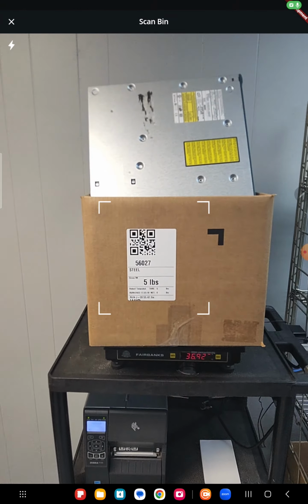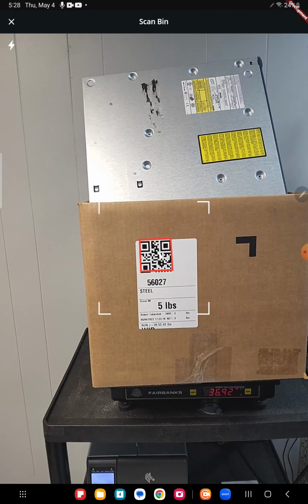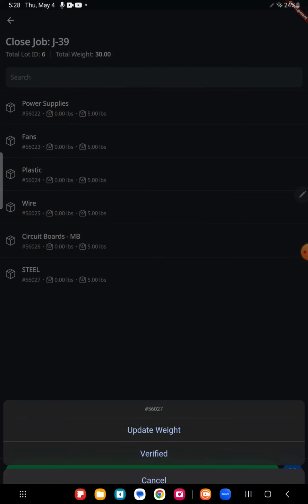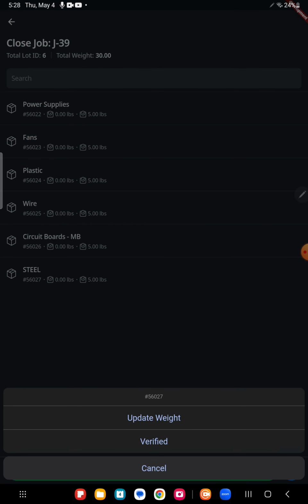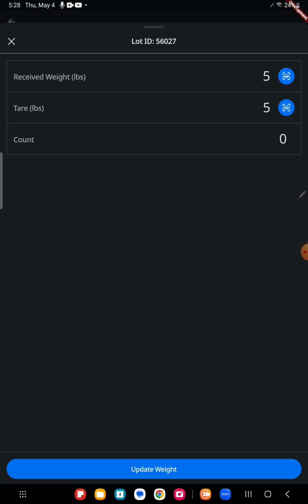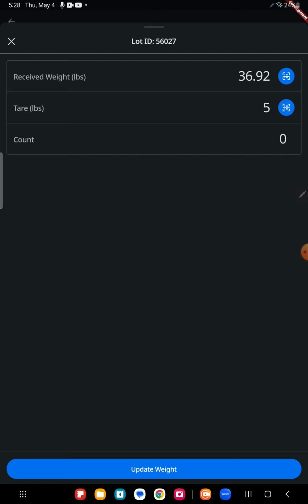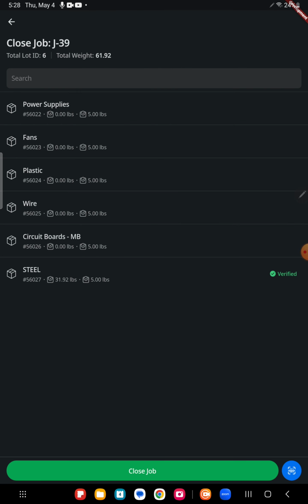Otherwise, I'm going to scan the different bins that we're weighing up. You can see here when I scan this, it says it's bin 56027. We're going to select it and hit Update Weight. Now, for the received weight, I'm just going to use the scale weight that we have, which is the Fairbanks scale. It's going to pull it back as 36.92. We already have the 5-pound tare, and you just hit update weight. This is going to validate, mark it as verified, and then we're going to move to the next item, which will be the fans.